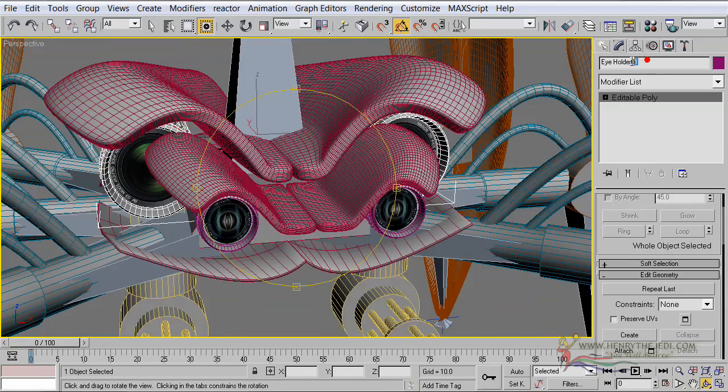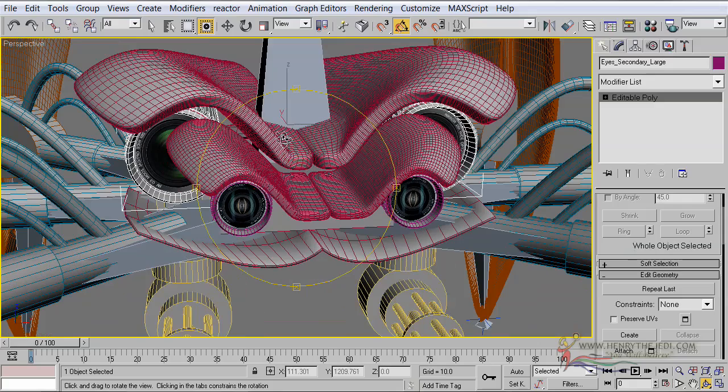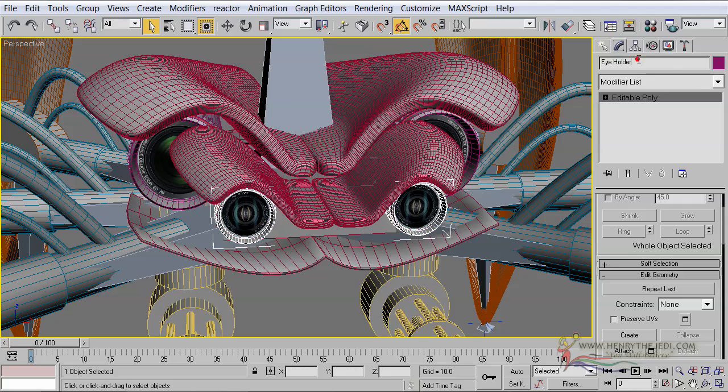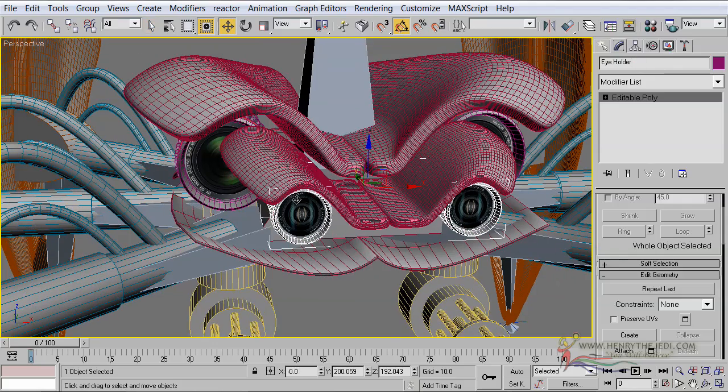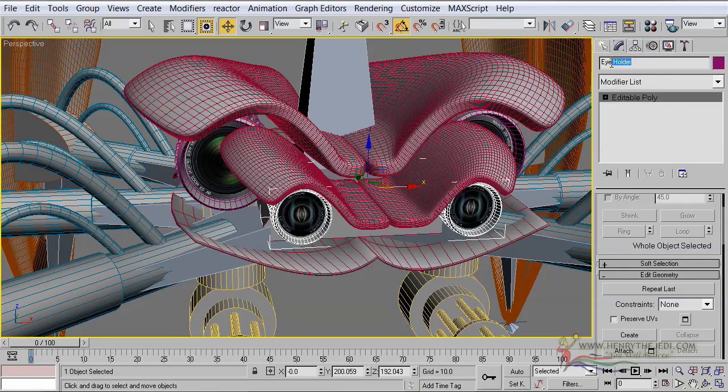Now we're going to call these eyes secondary, large, because they are much bigger. Okay, because they're quite big, as I said. And then these ones here, these are the primary eyes, of course. Let's see, there must be one piece. Yes, they are one piece. So these are eyes primary. Okay, of course they're tiny.